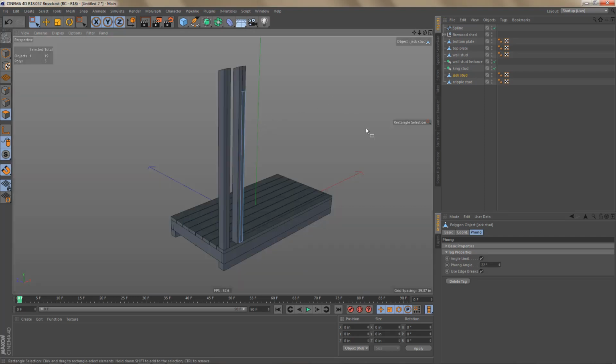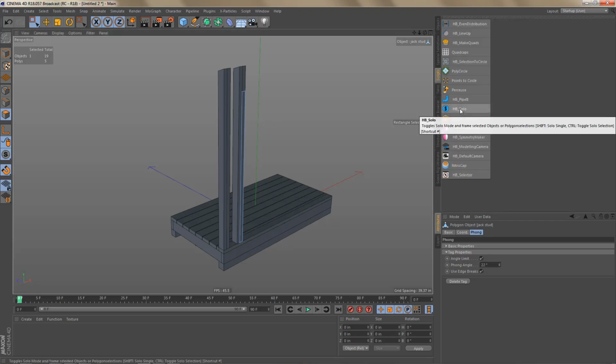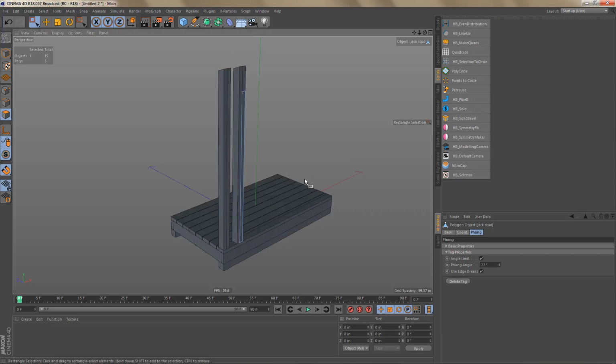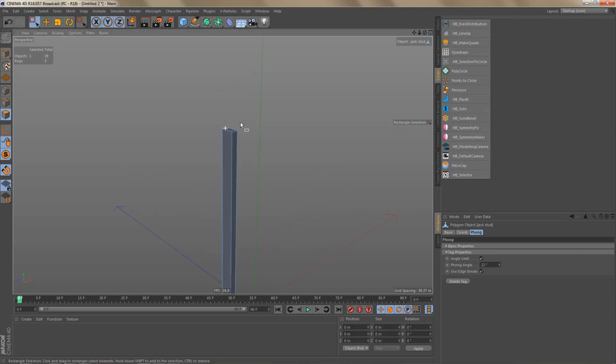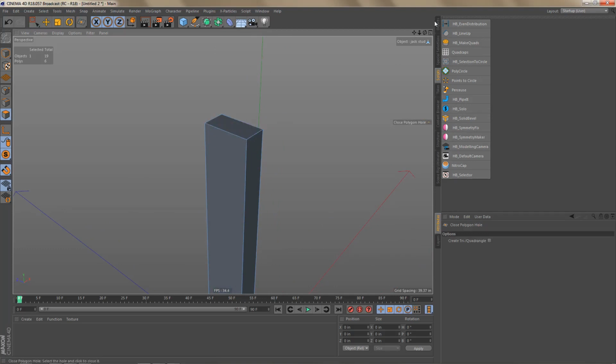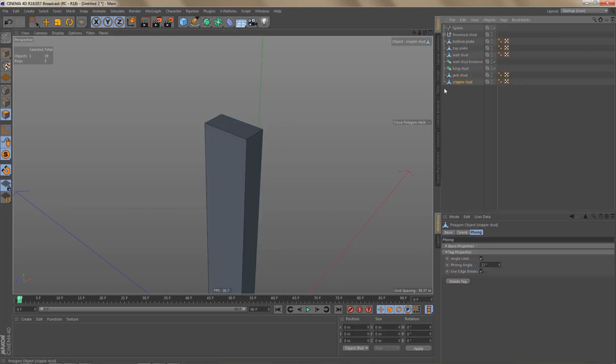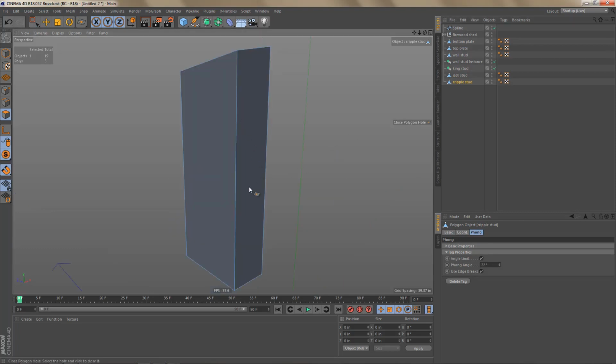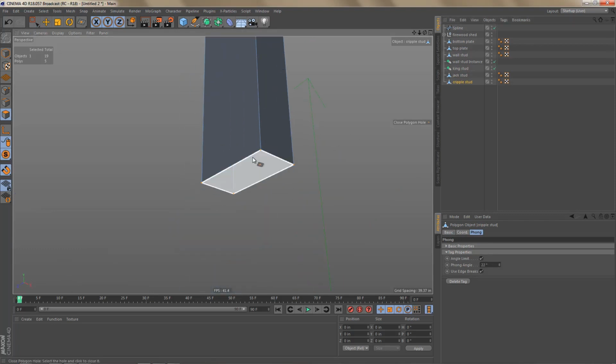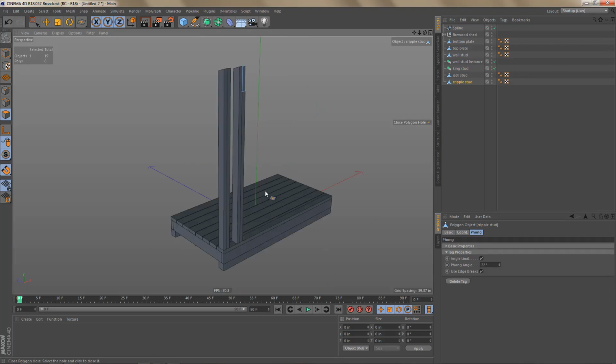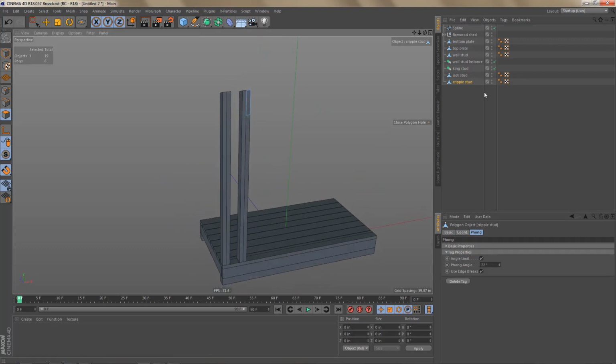And I'm going to use the HB solo script from the HB modeling bundle, and I have that mapped to a shortcut to solo the jack stud, and then we can use close polygon hole to close that hole up here. And I'll select the cripple stud and solo that, and I'm also going to close that polygon hole at the bottom. And let's go ahead and hide this for a second.